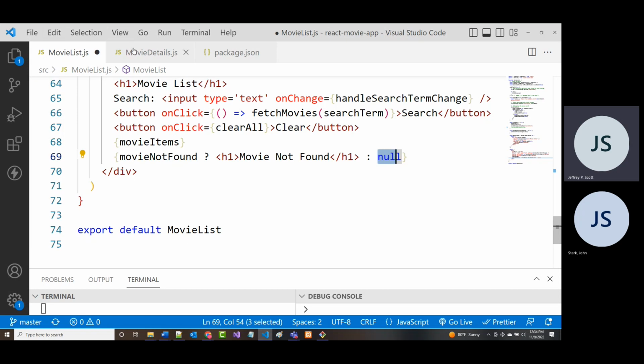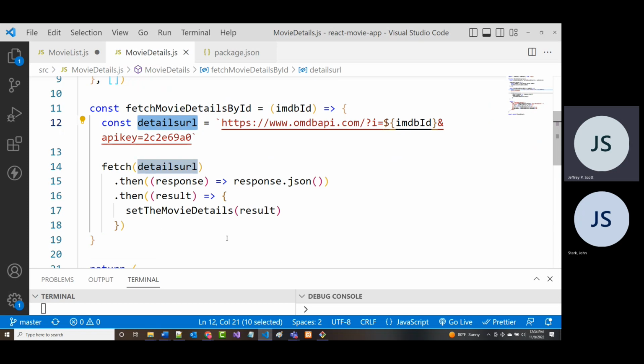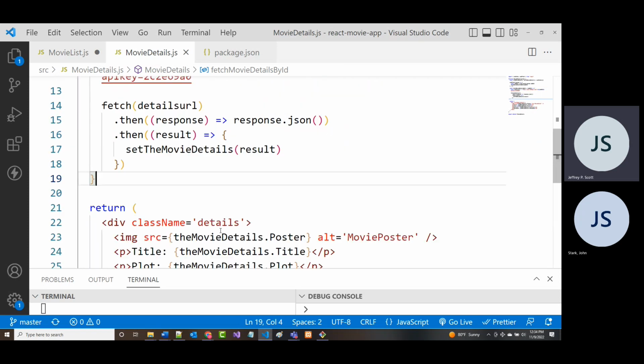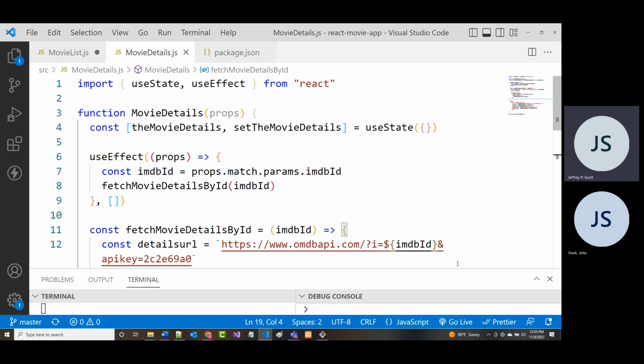All right, so let's go to the details page because I don't think we did this one yesterday. Again, not super long, about 30 lines. I'll keep this nice and slow. At the top, we're again importing useState and useEffect from React.